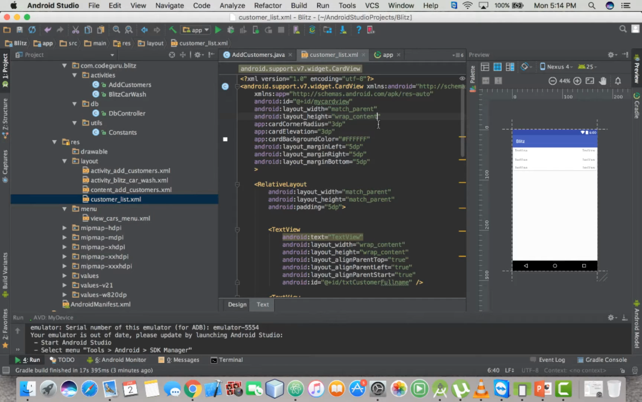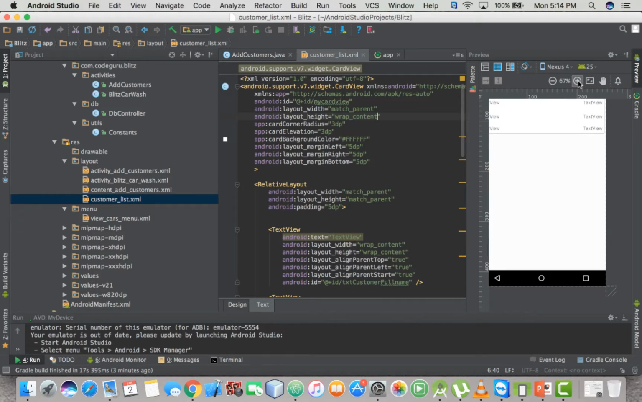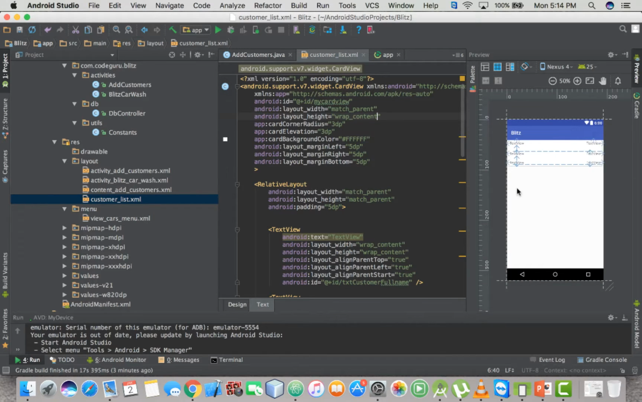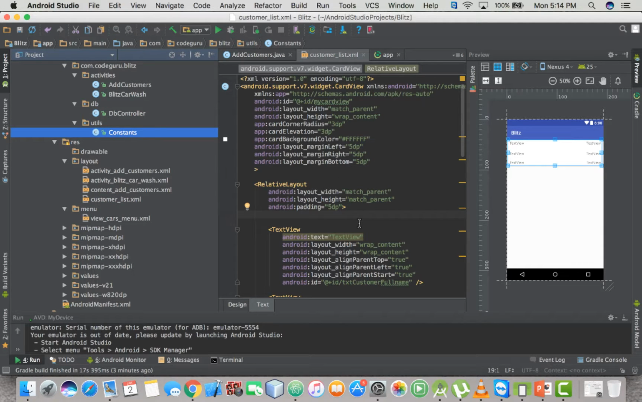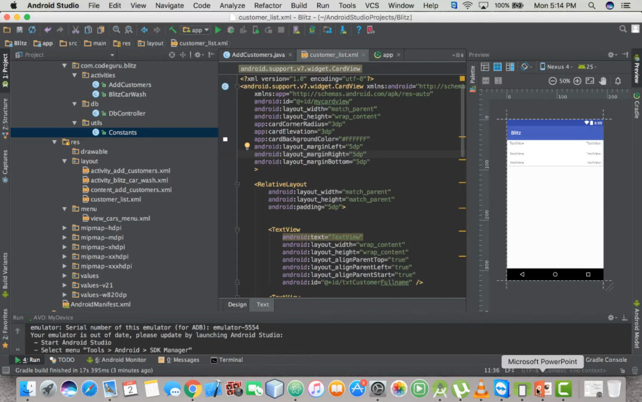Right. Voila, great. This is our card view. We are done now. In the next tutorial, I'm going to show you how to create an adapter for our list. Right. Thank you very much, guys. I'll see you in the next lecture.